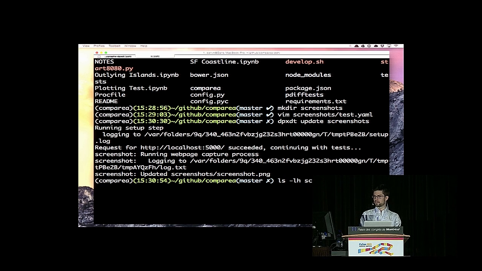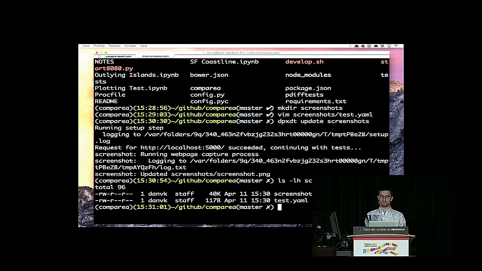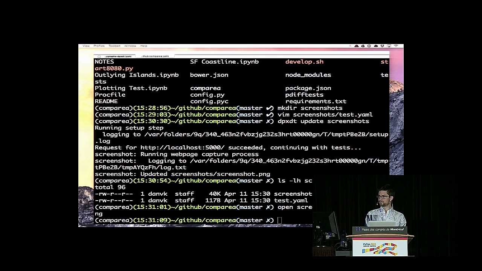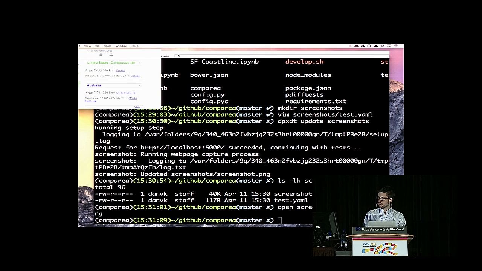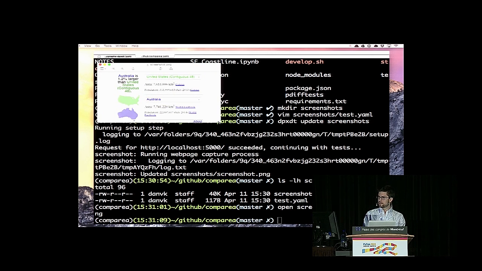So let's look in the screenshots directory. Now we have two files: the configuration file I created, and the screenshot. Let's check it out. All right, so there it is. It's a little bit small. You might not be able to see it, but it has a gray background, which is different than what the production application had. But we have a screenshot. So that was pretty easy.